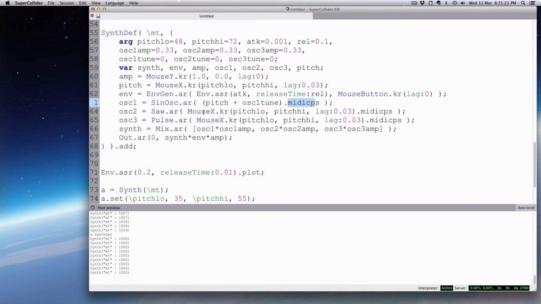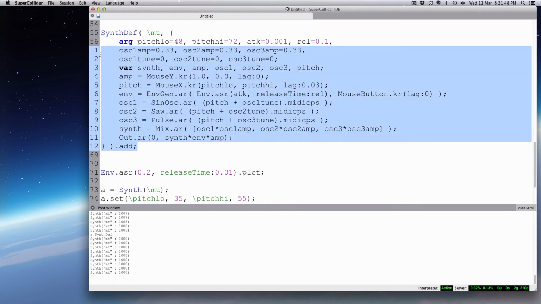Okay? So basically, I'm just going to take this little bit and copy that, Control C, Command C, and then just replace that all in here for all 3 of these. And I'm just going to change that to OSC 2 tune and OSC 3 tune. Okay? So there you go. So now we have independent tuning. We have independent amplitude as well. So we can do a mix of different things.